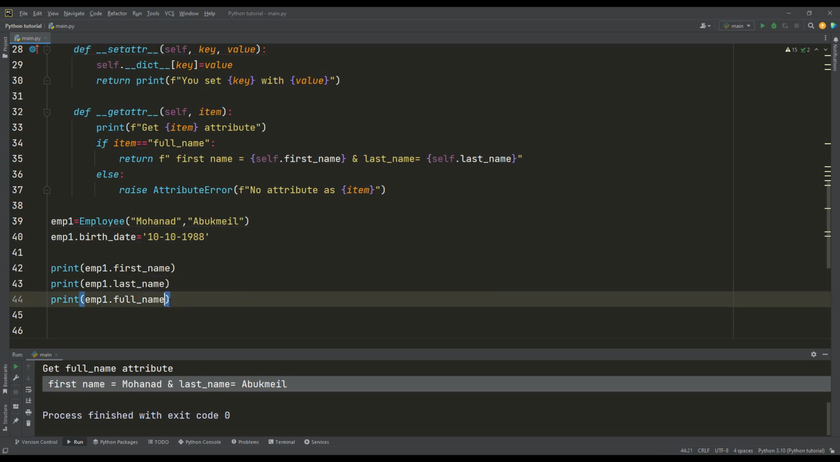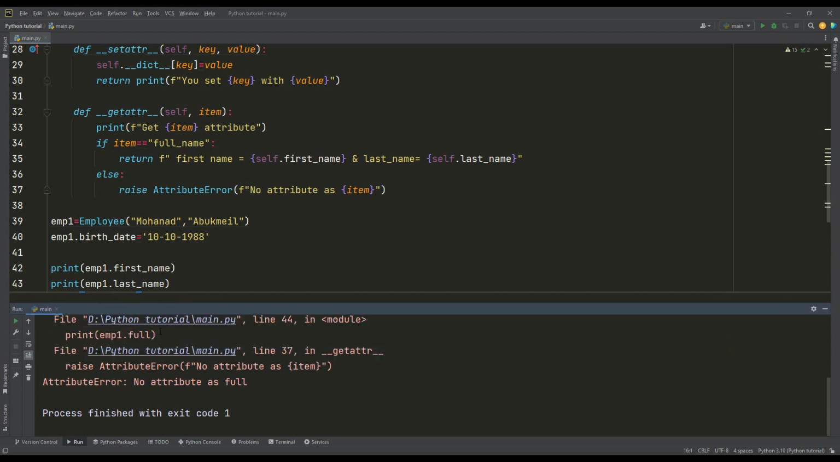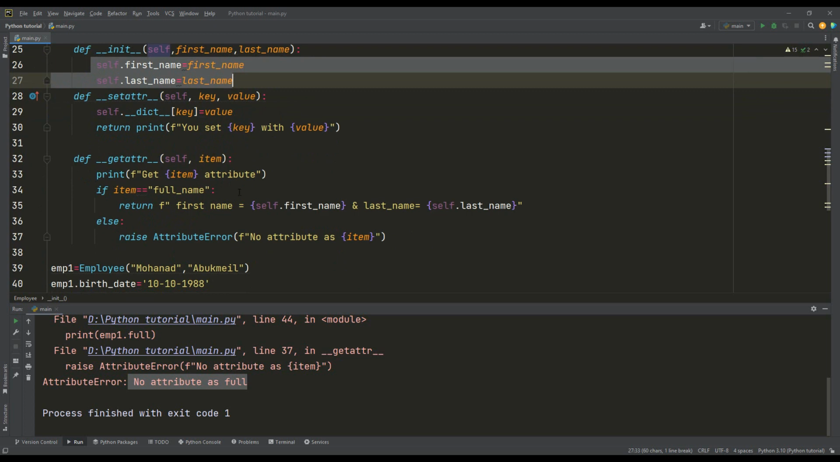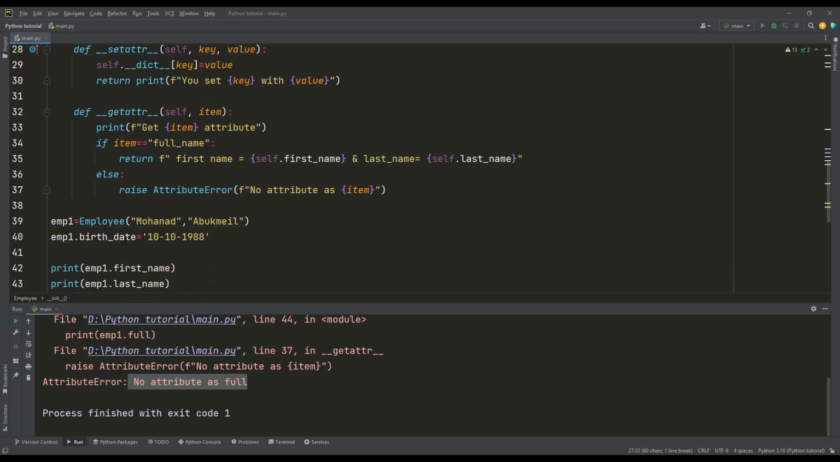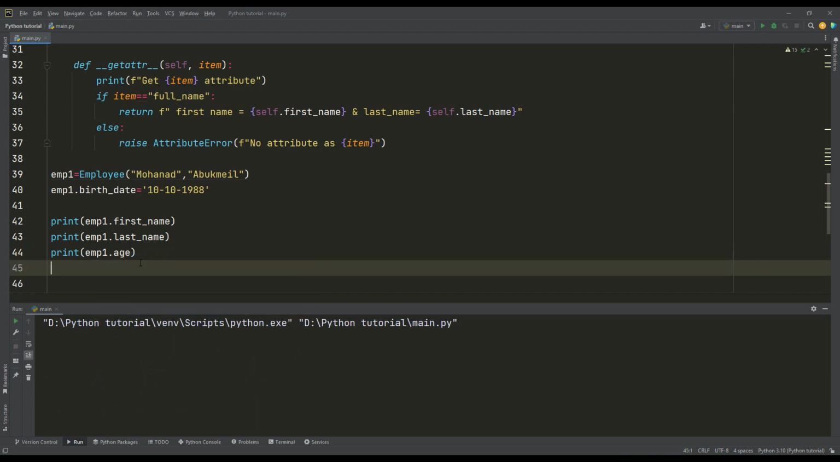But if I ask for full itself, or anything other, I want to execute this now. We raised an error. It's not a print statement. So we raise an error, and we show an error message to you, saying no attribute as full. Now you see here, I only have first and last names, and I only have birthday. So we have three attributes. I don't have the age, for example. If I send age, then age also.